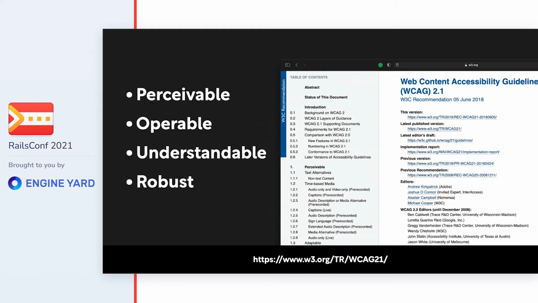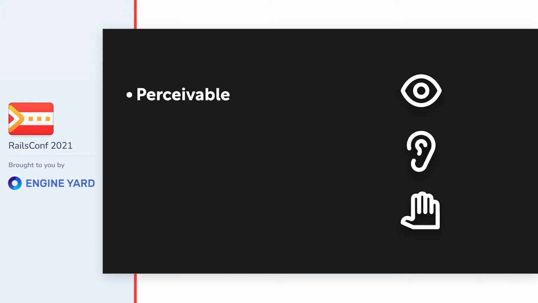WCAG also uses 4 guiding principles to define accessible content, and they are perceivable, operable, understandable, and robust. A convenient way to remember these principles is the acronym POUR. So let's take a look at POUR content in action. The first principle, perceivable, means that content should be able to be recognized by any of the available senses, and that means that anything that's on the screen not only has to be seen, but heard and even felt if necessary, and we'll talk about that more in a minute.